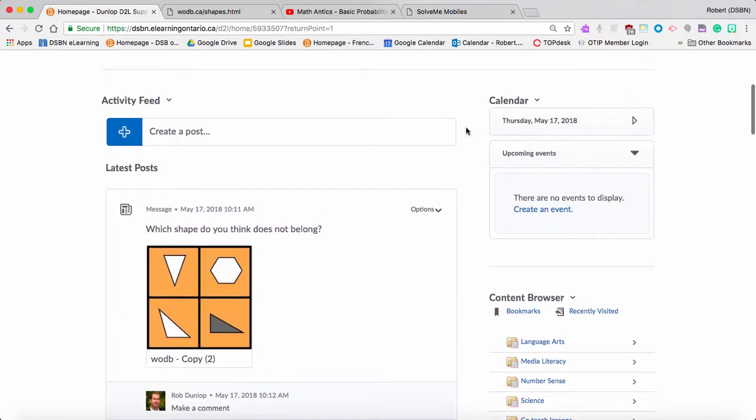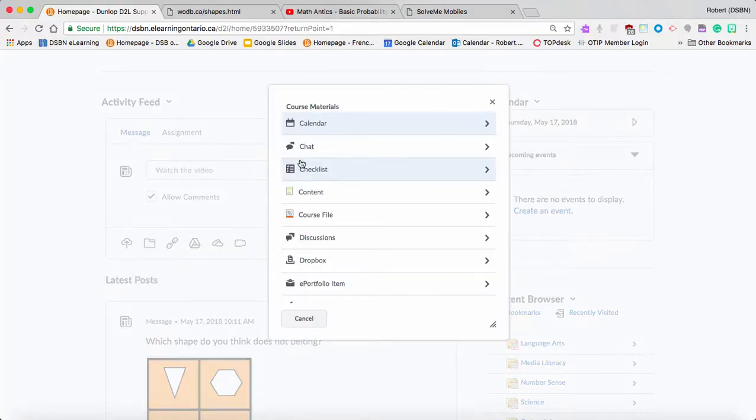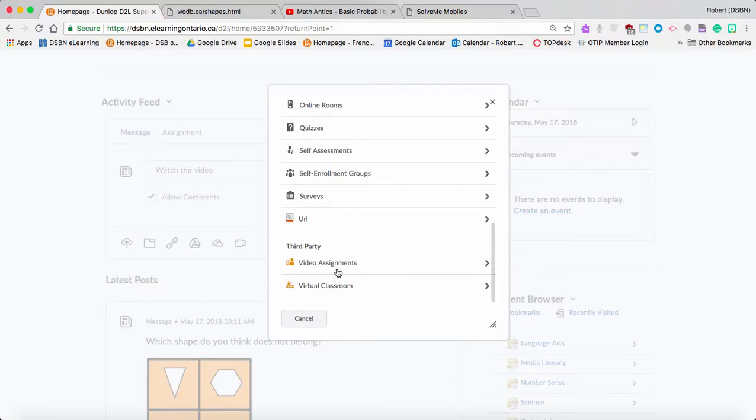Now, if we go back up, we can create another post. And if we go in here, we'll go along the bottom and see what else it can do. So you can attach a link to an existing activity. So as you can see in here, you can link to any of the tools within D2L, whether it be a calendar item, content, discussion, Dropbox, etc. There's all sorts of interesting things you can bring in from in here if you're using those tools. So that's a really neat one.